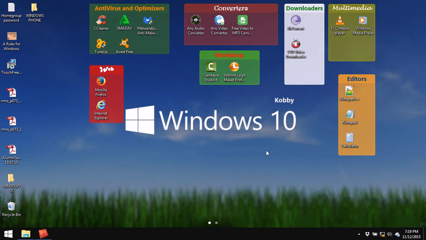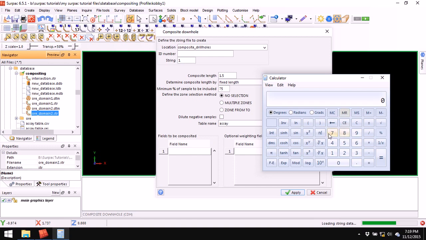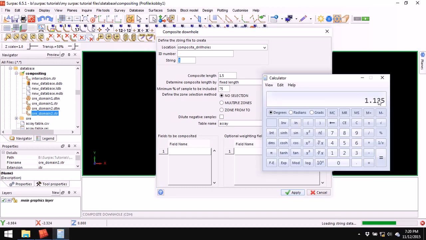Let me search for my calculator. Okay, so 75% of 1.5, 0.75 multiplied by 1.5. This is equal to 1.125, meaning a sample which has length greater than or equal to 1.125 will be assigned string 1. Those which are less than 1.125 will be assigned the next string number, in this case string 2, because we have assigned string 1 already to those which will be greater or equal to 1.125. Okay.